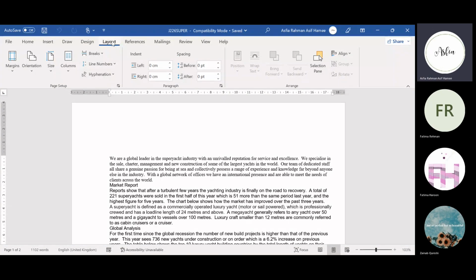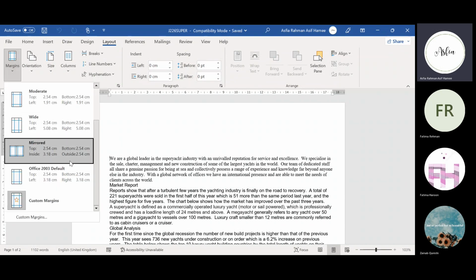Everything is available in the layout section, anything that is related to the page setup or the paragraph setup. You can see we have the paragraph settings, we have the page settings. The margins most probably would be asked for the custom margins. You can see in the wide that is 2.54 and the left is 5.08. Moderate, all of these are very different. The margins might be given.